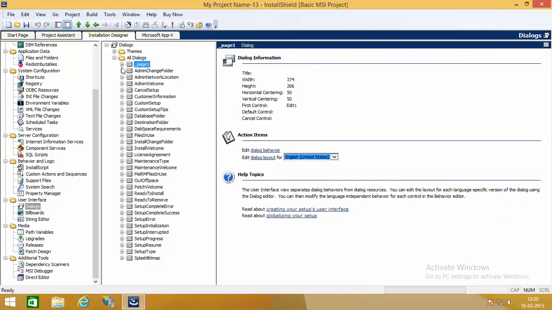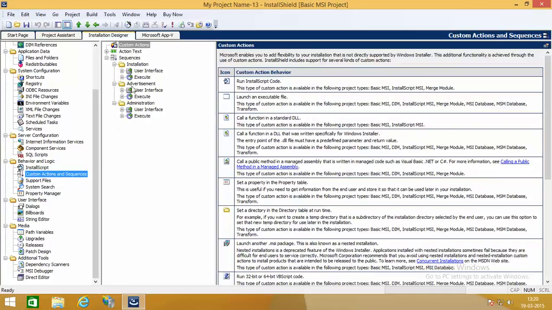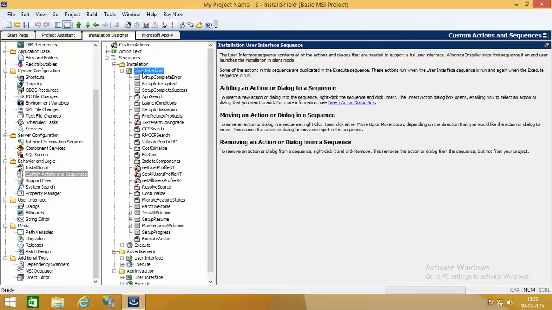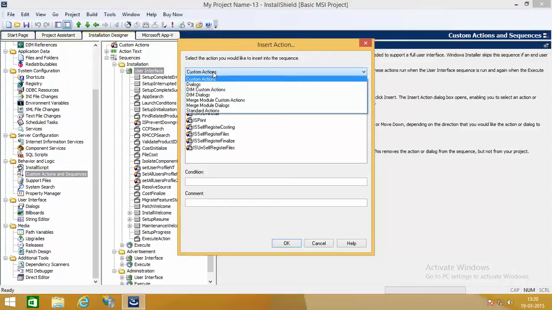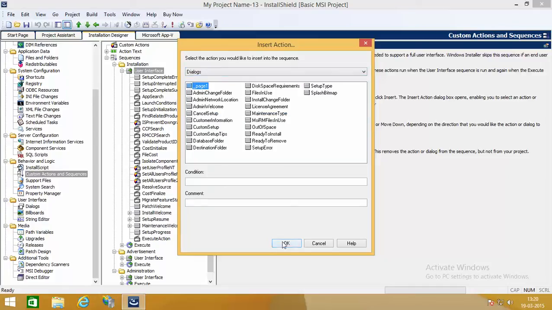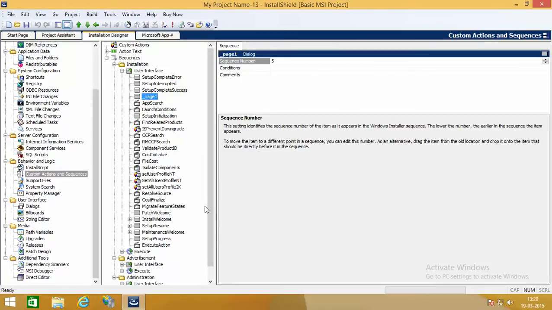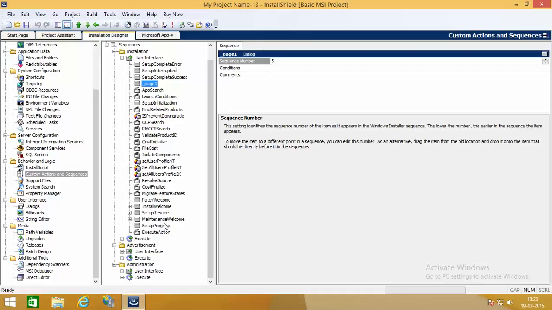Now go to custom action and sequence, user interface, installation user interface, sequence. This is a sequence, so in this order the setup will flow. It's a default template they use for setup. Here you can insert custom actions, so we are inserting dialogues now. Page one.